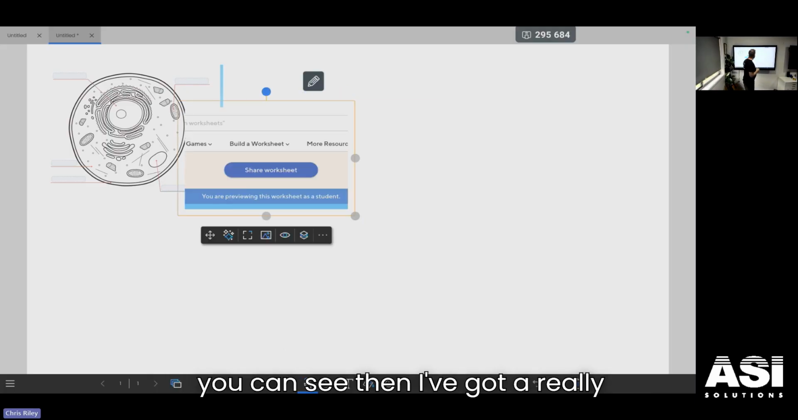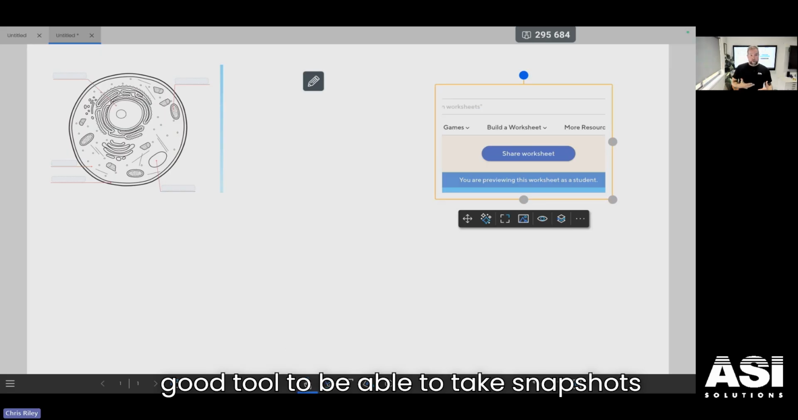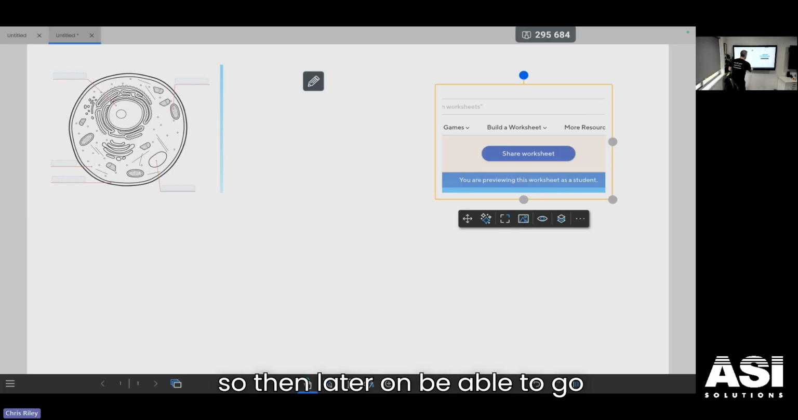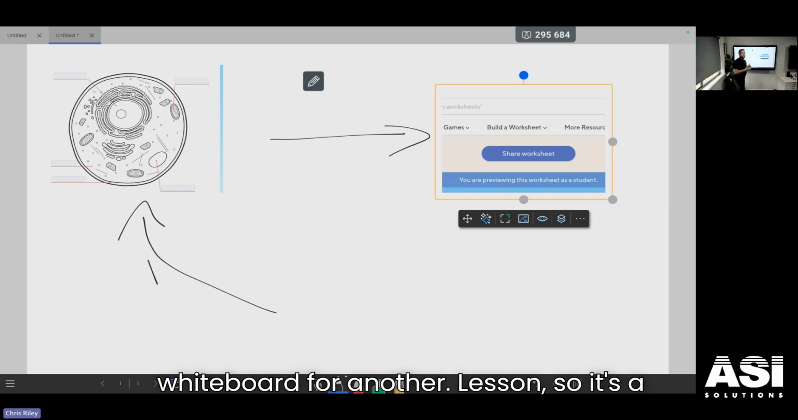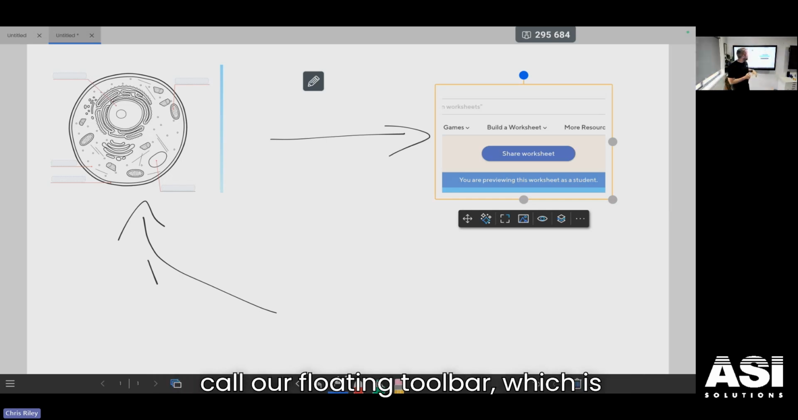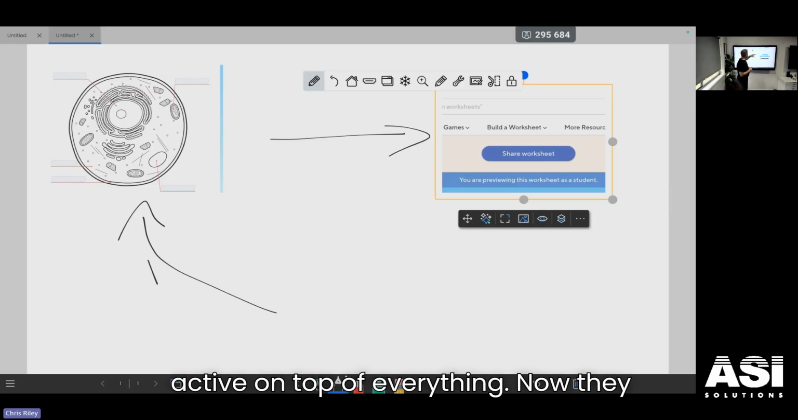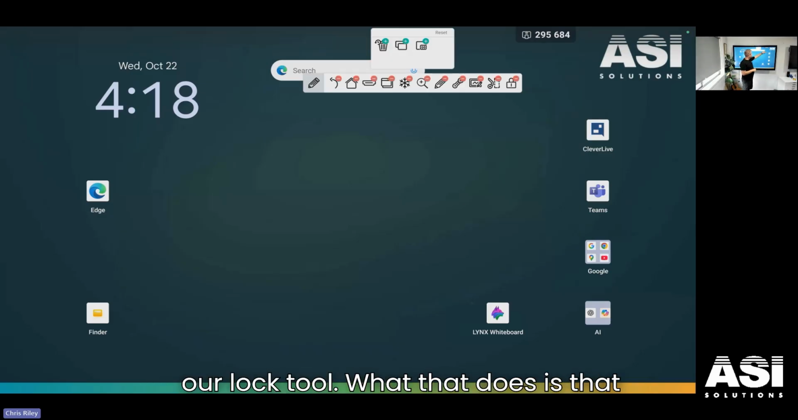As you can see, I've got a really good tool to be able to take snapshots of what I'm teaching into a whiteboard, to then later continue my annotations and save my whiteboard for another lesson. So it's a really great tool that sits in what we call our floating toolbar, which is active on top of everything.